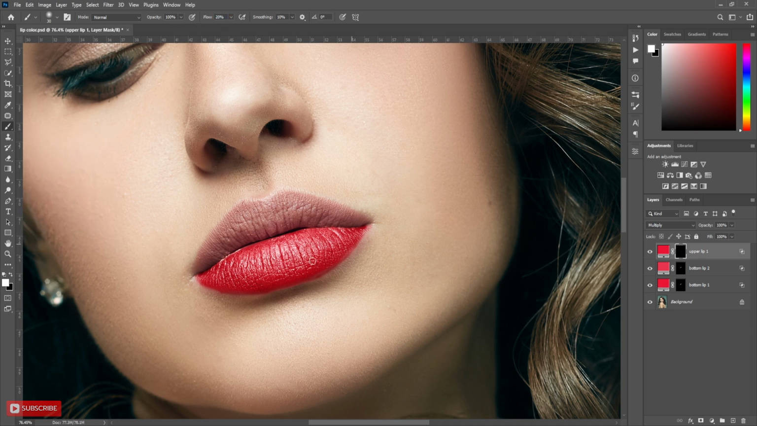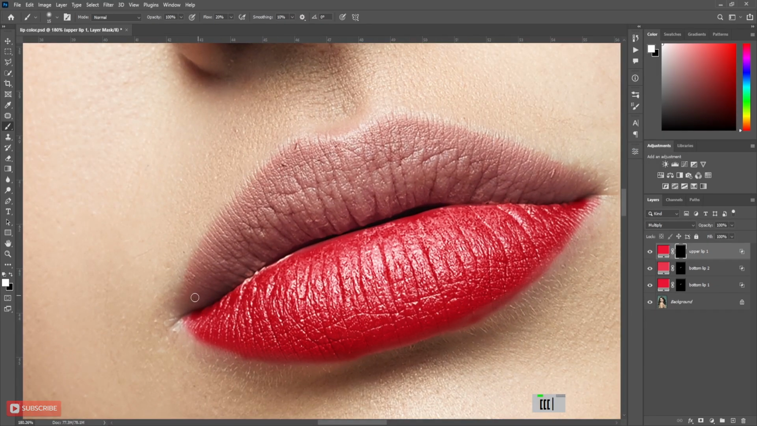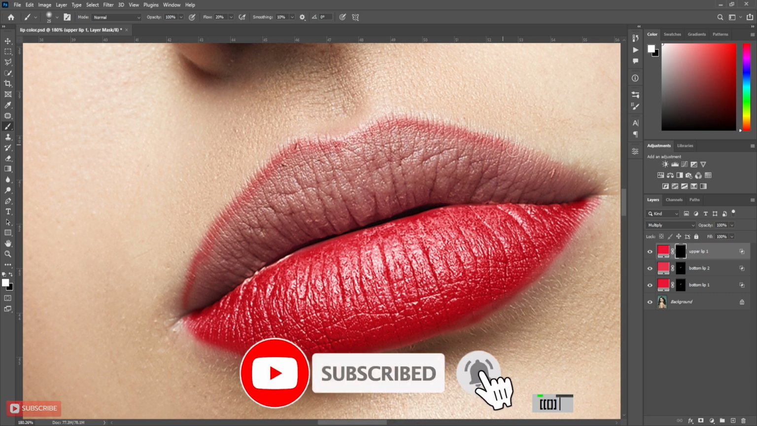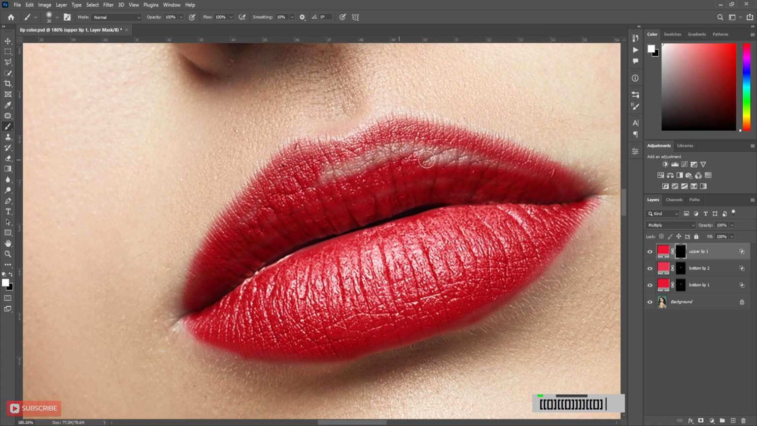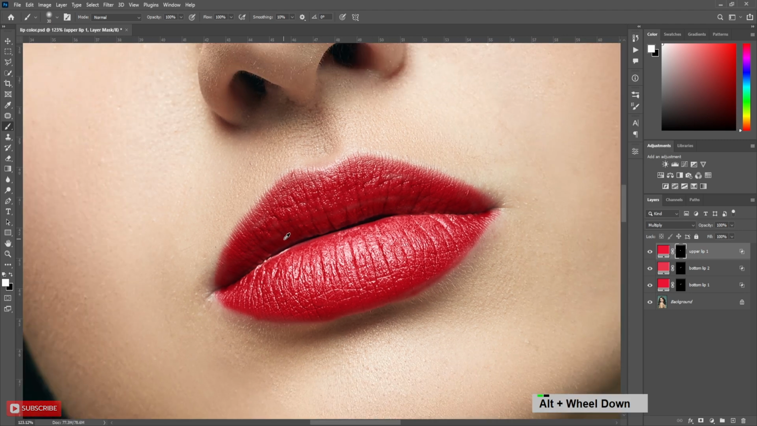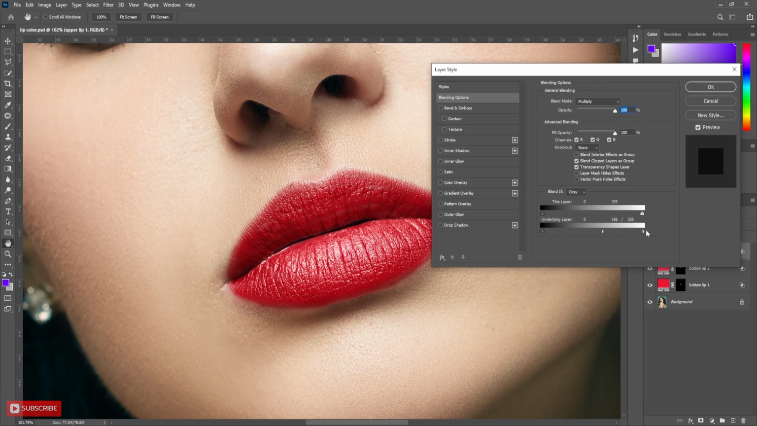In this situation, you must take white as foreground color and black as background color. Follow the process. First we do the edges, then fill it up. Now open the layer style box by double clicking on layer and do the same as before.